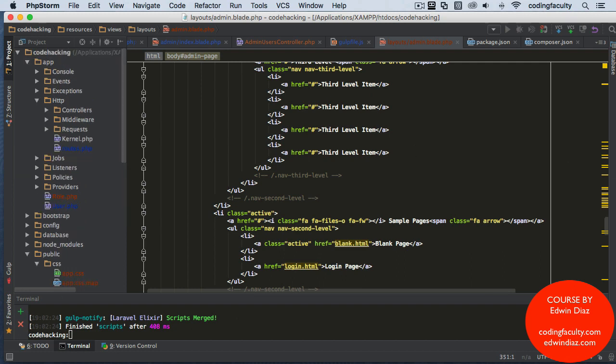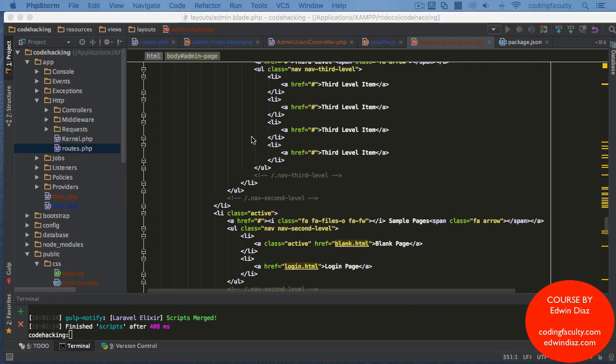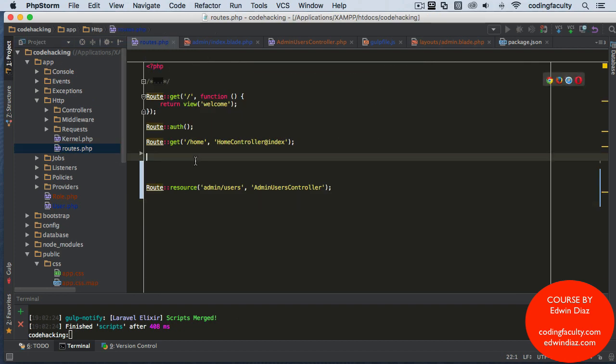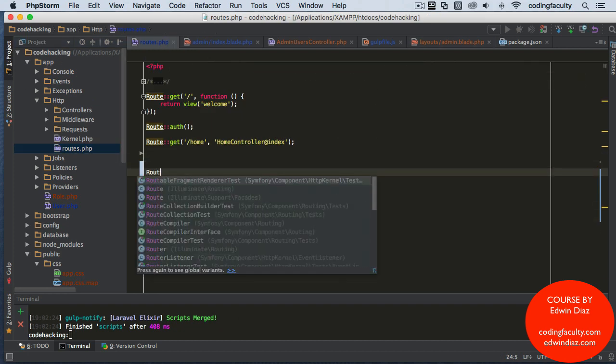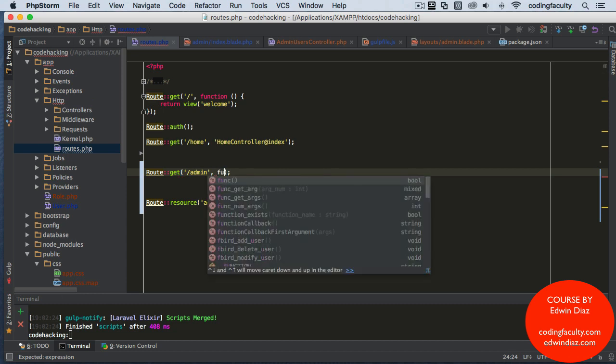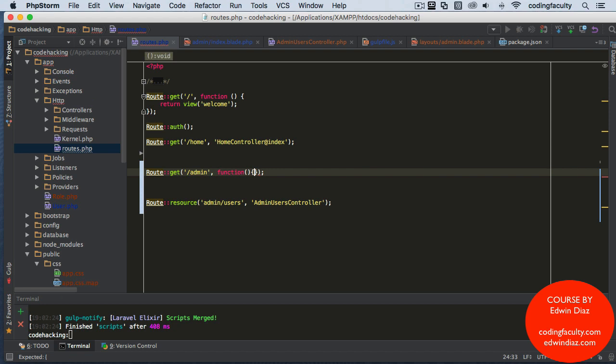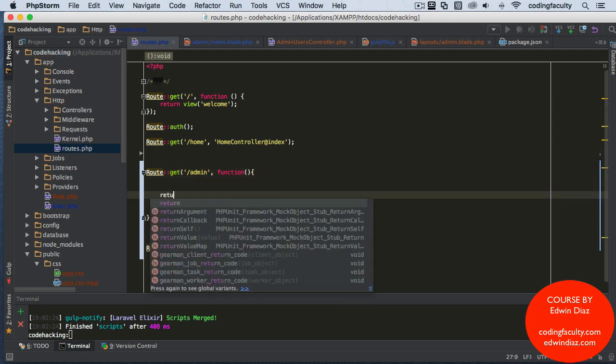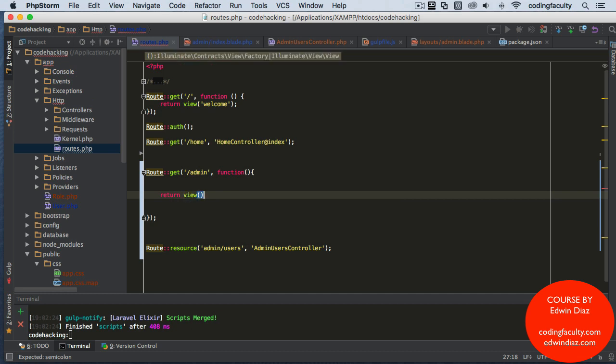Anyway, once we have this, that's cool. I want you to go to your routes.php file, and let's create a route for admin. Let's just create one real quick to test things out. We're going to say admin, and if a GET request comes to admin, we want to return a view. So we're going to use this closure function here, and we're going to return a view. And what view is that? admin.index, because we have an index file in admin. This is the folder, this is the file.